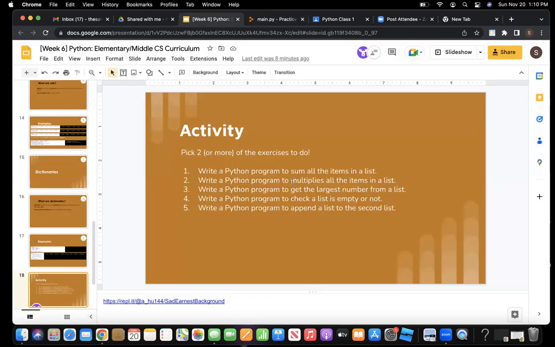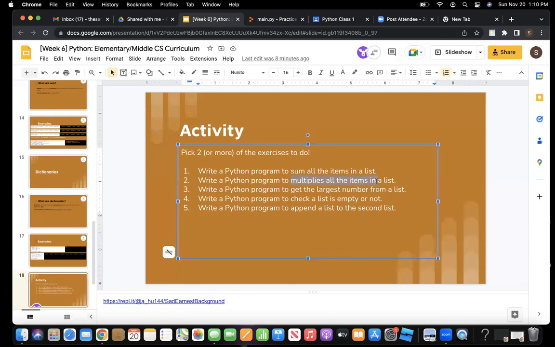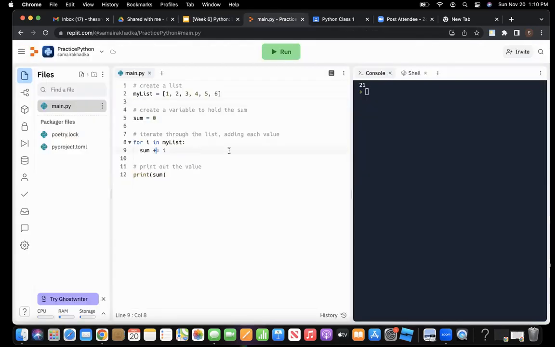Now, the second thing we can do is write a program to multiply all the items in the list. Now, this is very simple. Nothing changes here except for this line. We can just change it to a star for multiplication. And see, it's because it's 0.